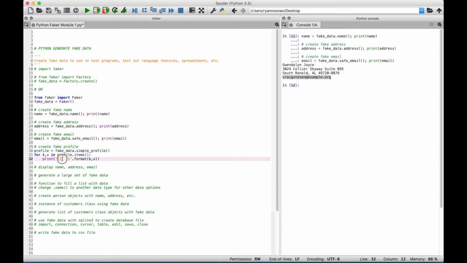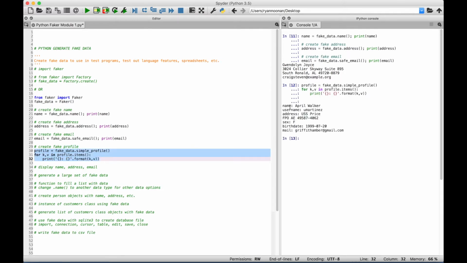We have our placeholders here. This key will go in this placeholder, and this value here will go in this placeholder. So let's go ahead and select this and print it out to the console and see what we get. Okay, so over here you can see we get our fake profile, and it's in dictionary form.